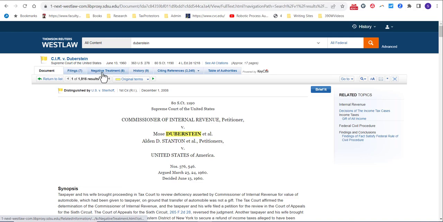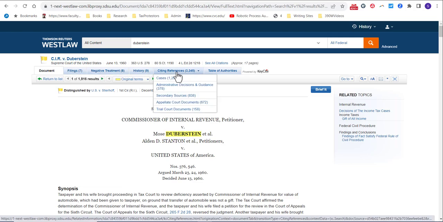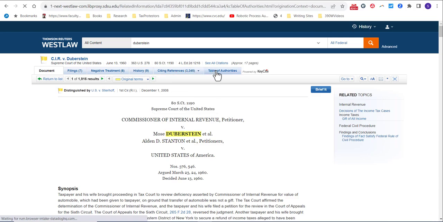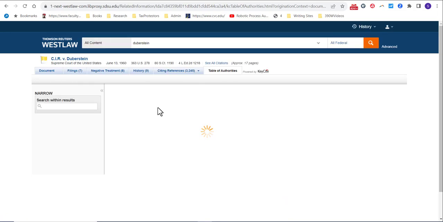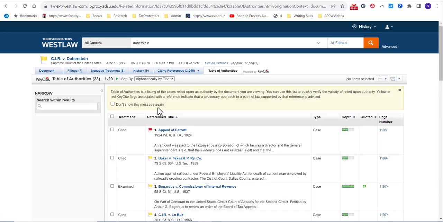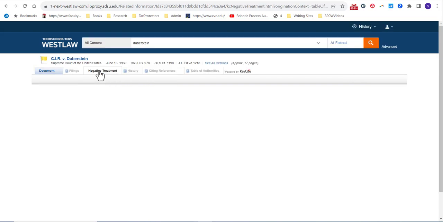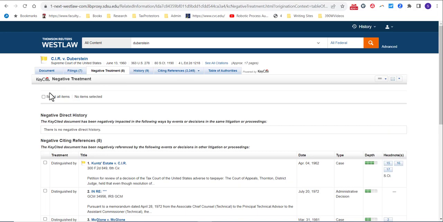So again, you can look up the negative treatment. You can look up everything that cites that particular case. You can look up the table of authorities, which is what it cites as part of the case. So there's a great deal of additional material that's available in the citator that you're just not going to get in CCH. So that's for pretty in-depth research. You may or may not ever use Westlaw unless you decide to become a grad student at San Diego State.